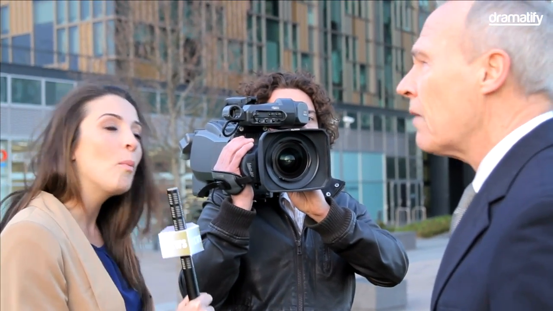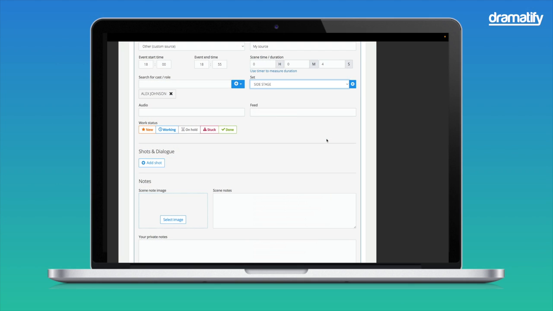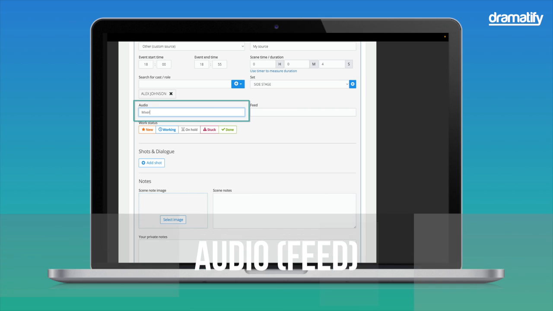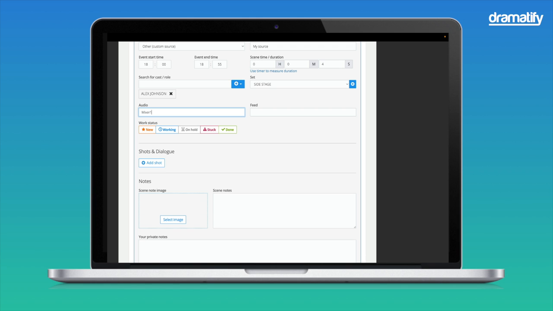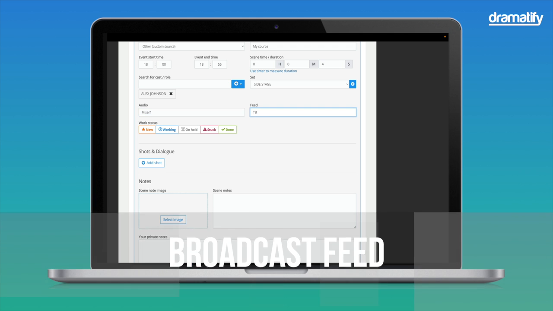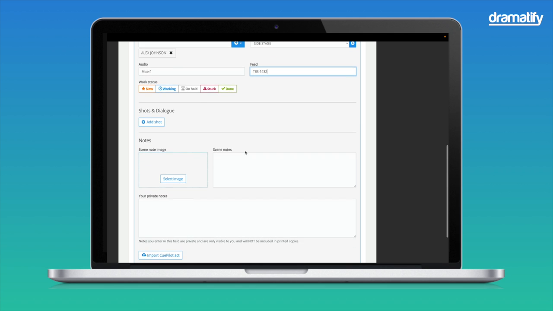Adding sets helps your team manage details and reports. Click the drop-down to select an existing set or add a new set with the Add button. The audio input holds information on a specific incoming audio feed or audio information for the scene. The feed input is for incoming broadcast feed designation.